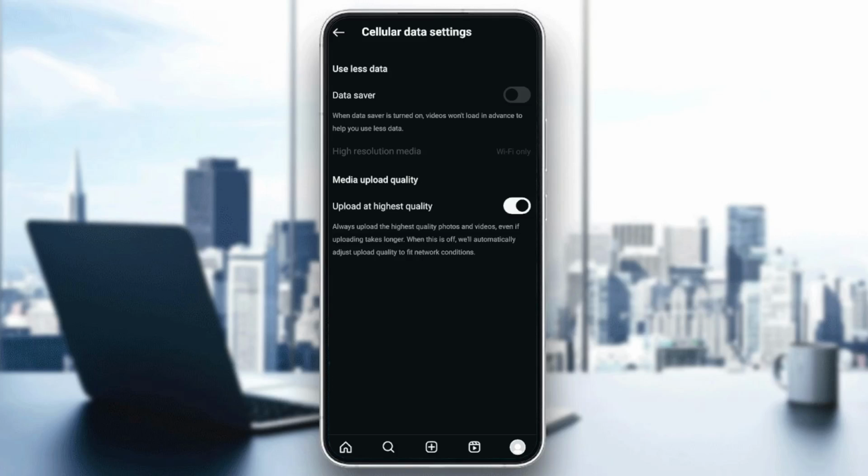So basically, guys, once you're here, as you can see, guys, in the top, you're going to find use less data. From here, you can enable the data saver. When data saver is turned on, videos won't load in advance to help you use less data. High resolution media, you can set it to Wi-Fi only or as you want.